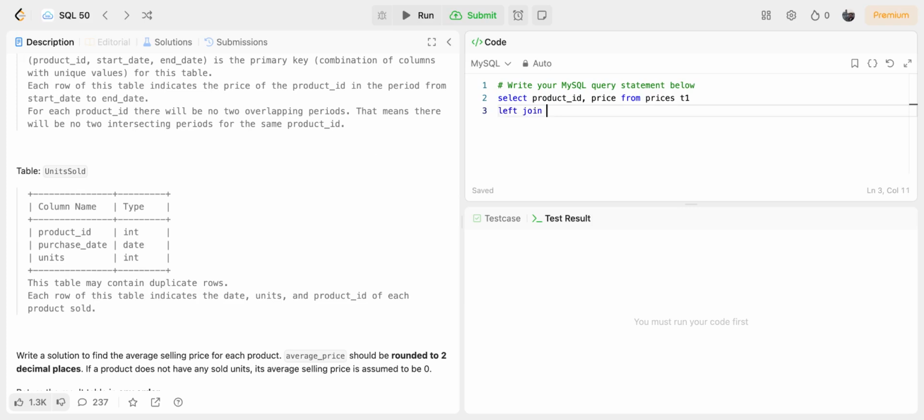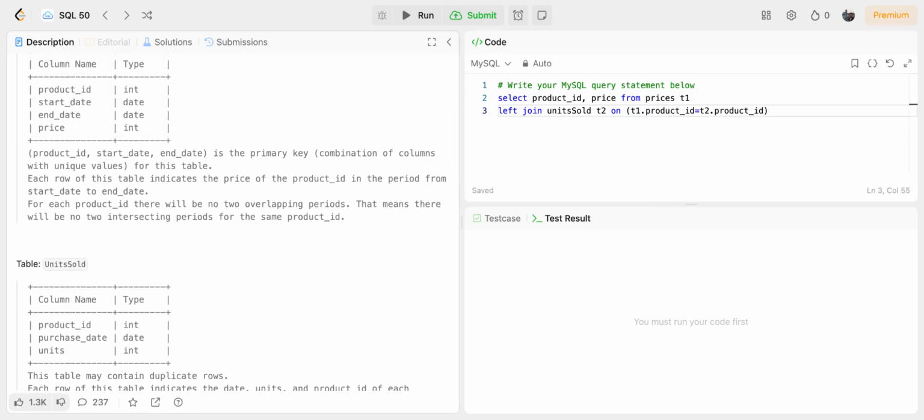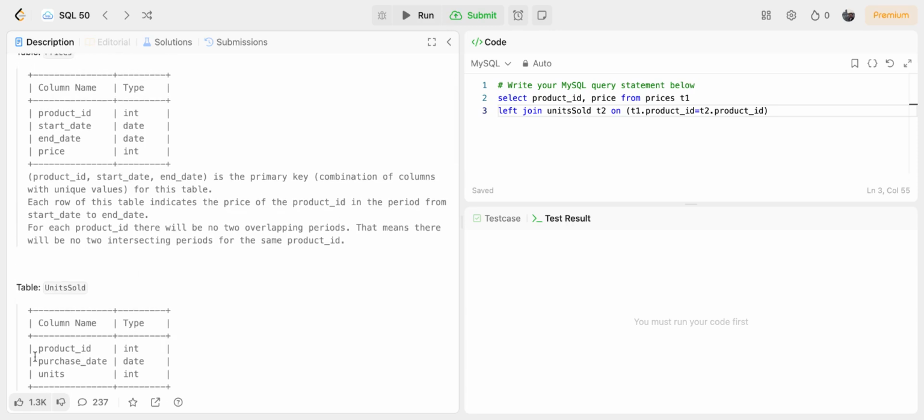Left join units sold T2 on T1.product ID equals T2.product ID. One critical thing is I need a join condition to make sure that I'm not joining only by product, but I also need the date.